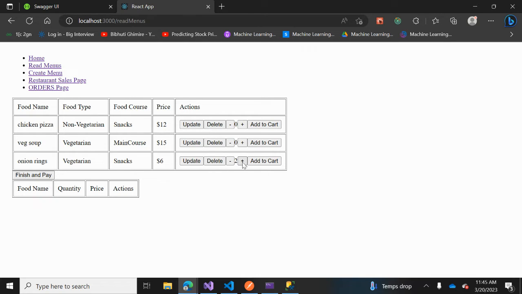So I want to add 2 of the onion rings. Okay, and maybe I want to add one more. So click on add to cart again. Okay, so instead of adding another row, it just updated the price and also the quantity.